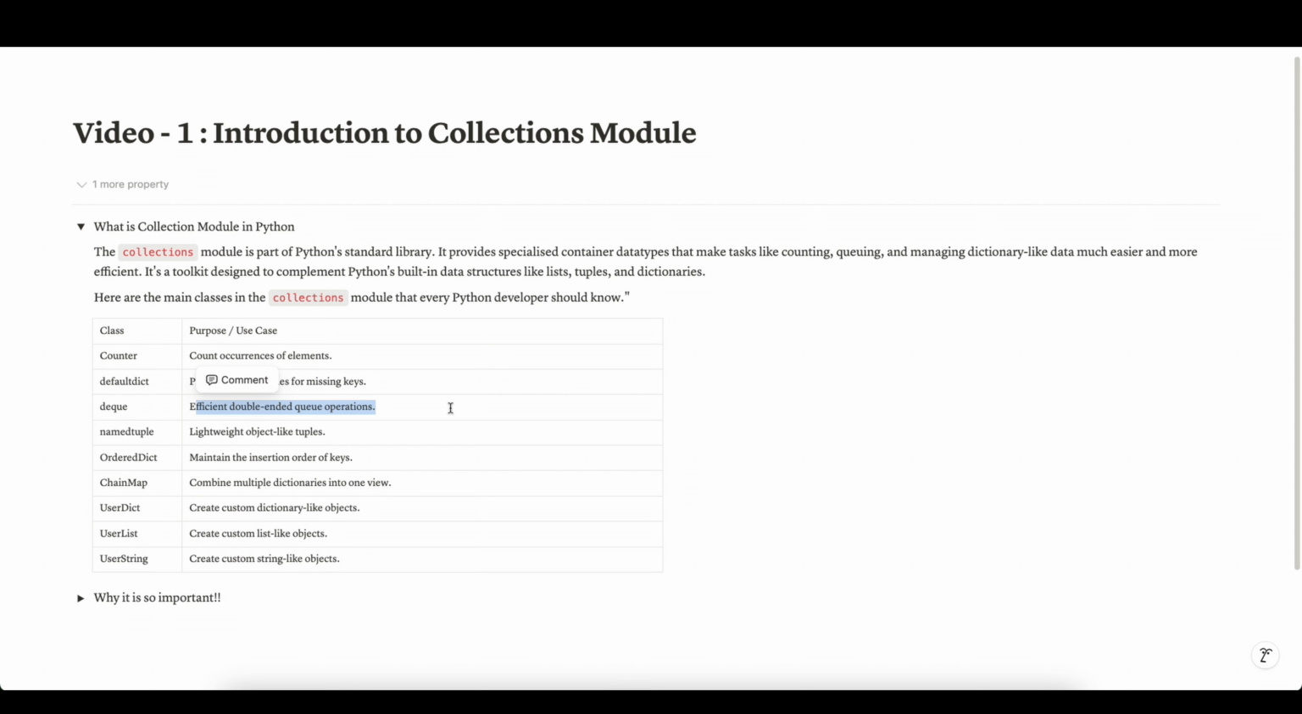Queues are of many types. Soon my data structure playlist will be continuing. I am planning to buy an iPad, so after that I think using that one I could be in a better position to explain to you guys.